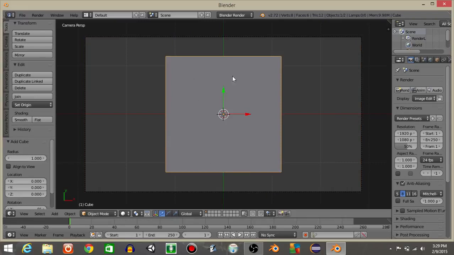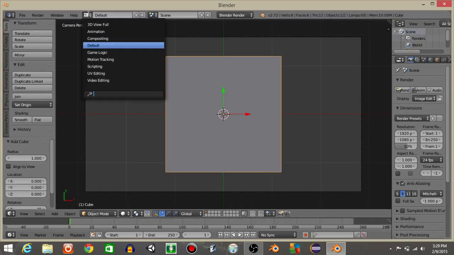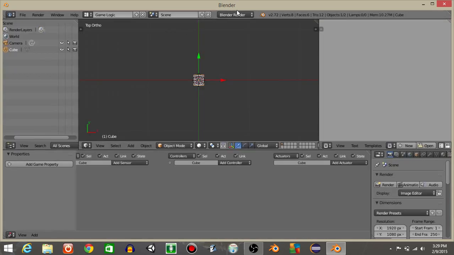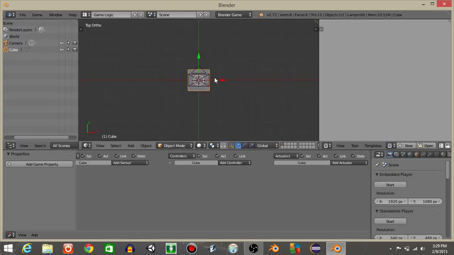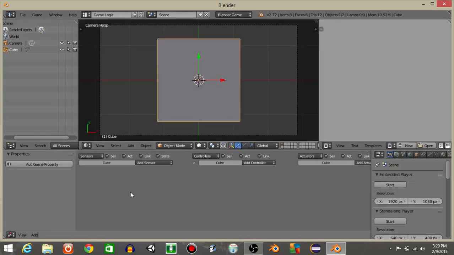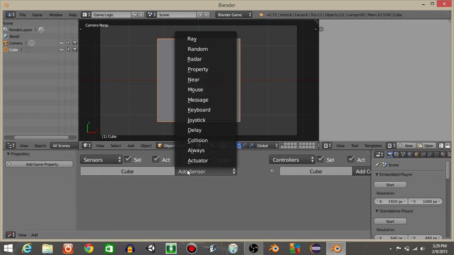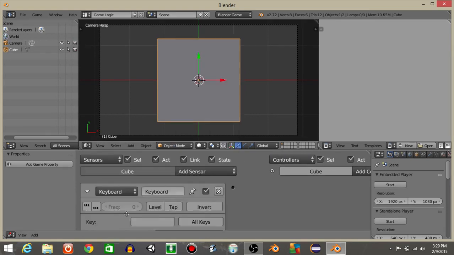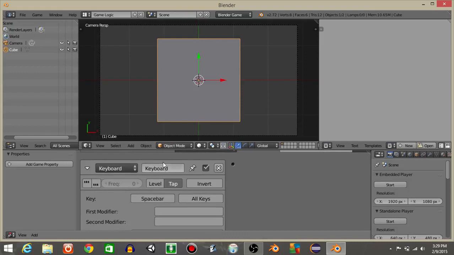Next, what we're going to do is go from defaults to game logic and go from Blender render to Blender game. Hit 0 to go back into our camera view. And what we're going to do is on our cube, let's add a keyboard sensor. This keyboard sensor will be spacebar. I'm going to name this as space.